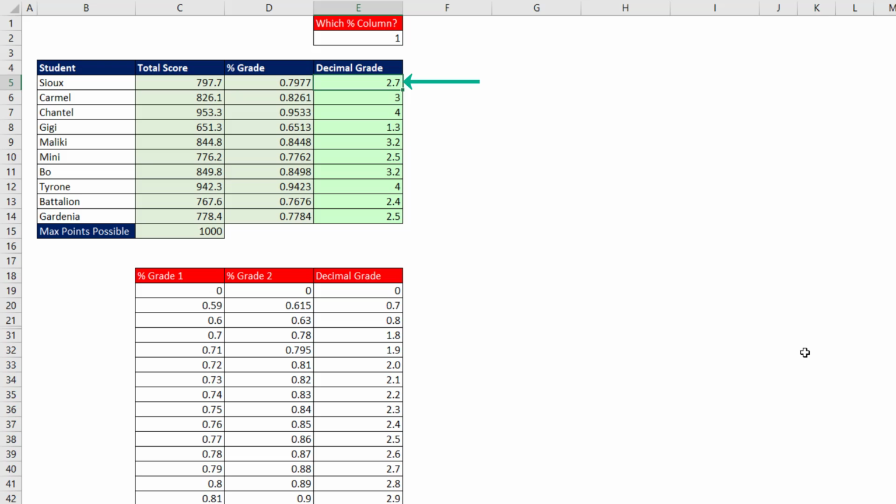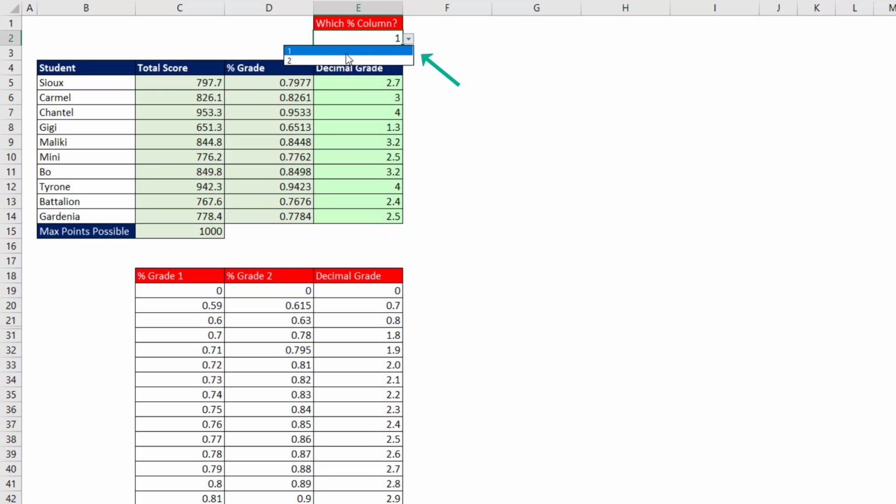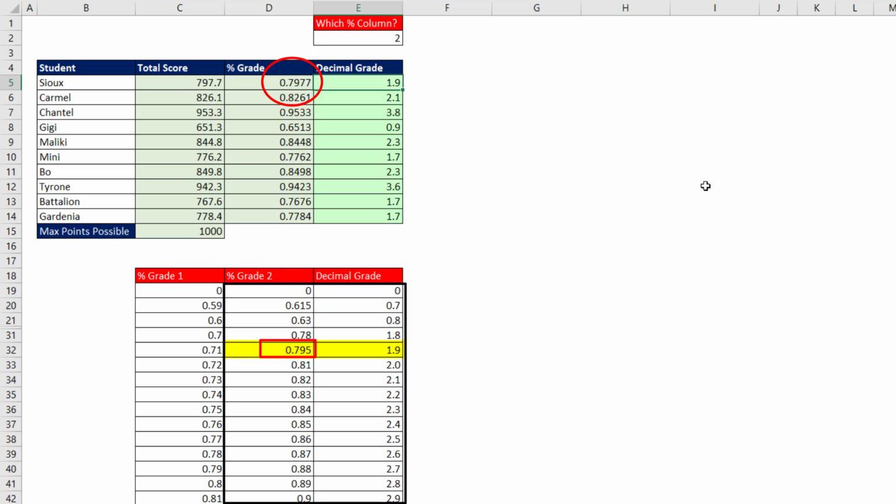The goal of the formula, if this is 1, is to look up the percentage in the first column and return the decimal grade from the third column. But if we change this to a 2, now the same formula has to look up the percentage but find a match in the second column, then return a grade from the third column.